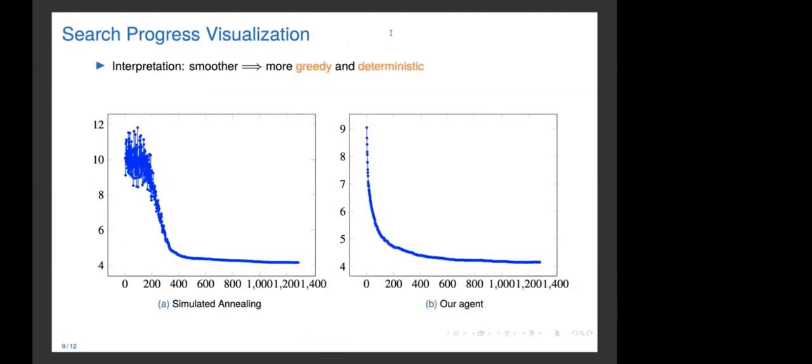To comprehend the behavior of our agent a bit, we visualize the search progress. Here is the figure of both algorithms searching the M300 circuit. Since simulated annealing is a randomized algorithm, when the temperature is high, it looks like it goes here and there, and it converges as the temperature goes down. For our agent, it searches in a much smoother way. So our interpretation here is that our agent learns a more greedy and deterministic heuristic.